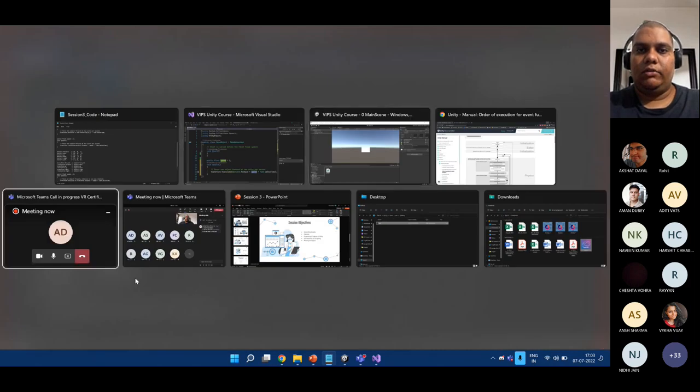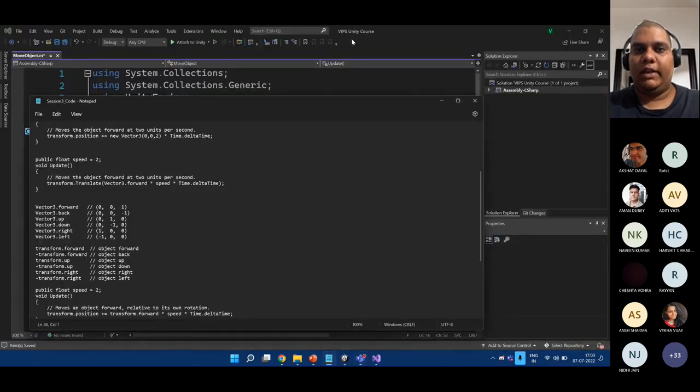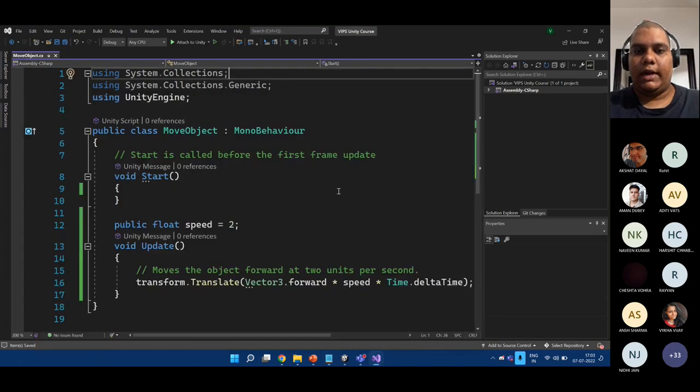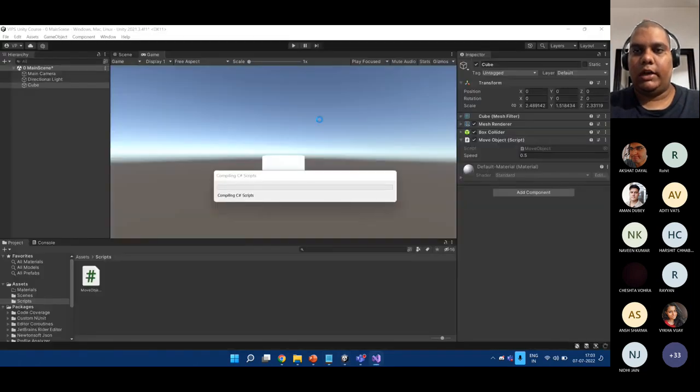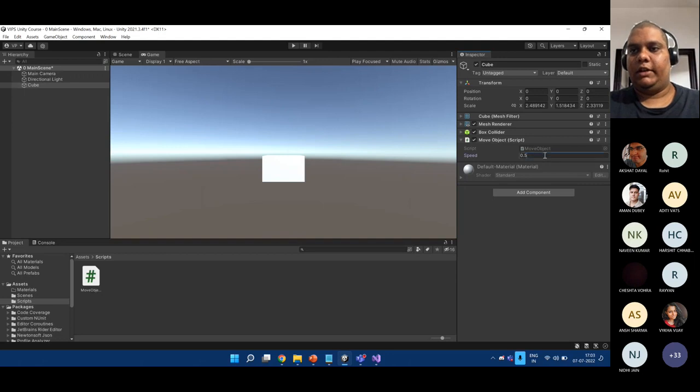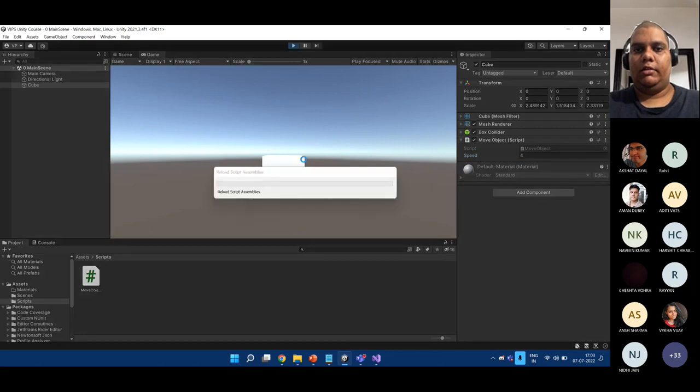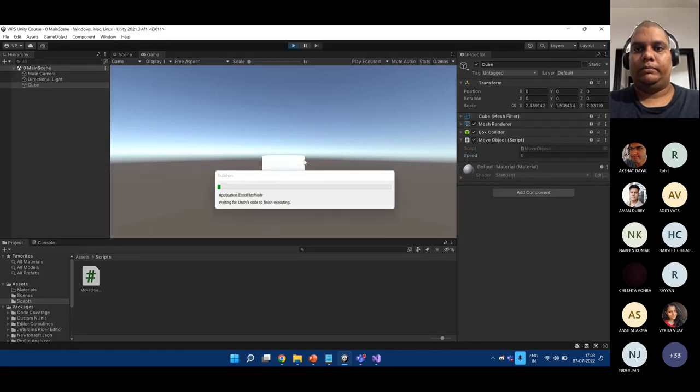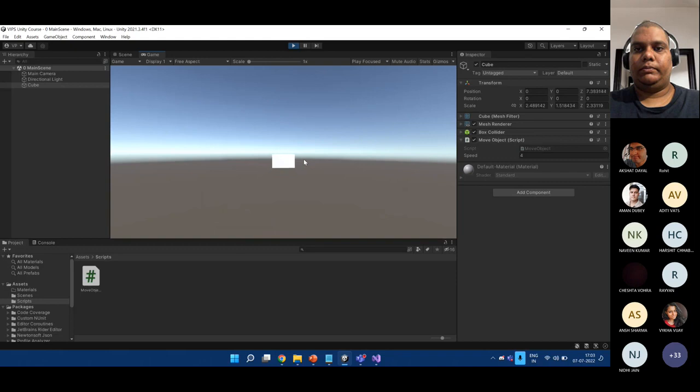So now what does this do? When I save this code and go back to Unity, let's make the speed 4 and let's play it. So it has the same effect as the previous code, but it's just using a function called transform.Translate, right? And again, for this also, I can increase the speed and everything can be done.